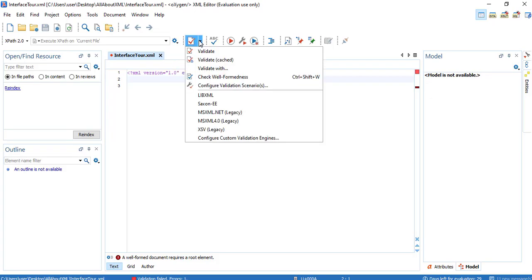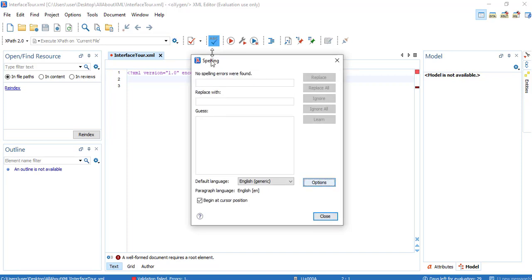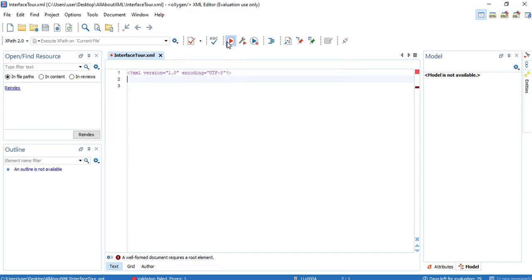While for this one, we can validate our document with this tick icon. While with this one, we can do spell checking for our document. Or we close this one. For this one, we can apply transformation scenario to our XML document. I will use this one later on in my upcoming videos.